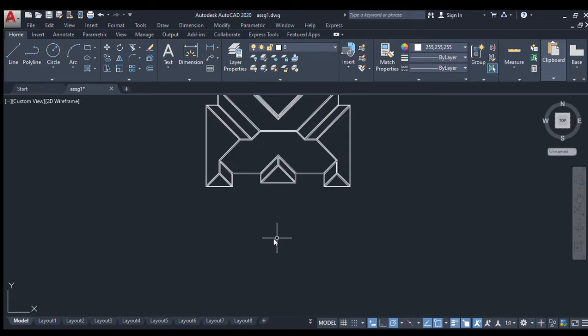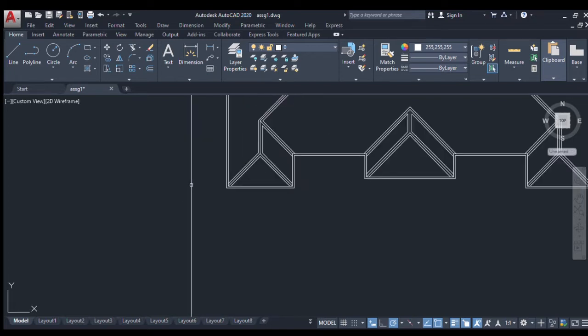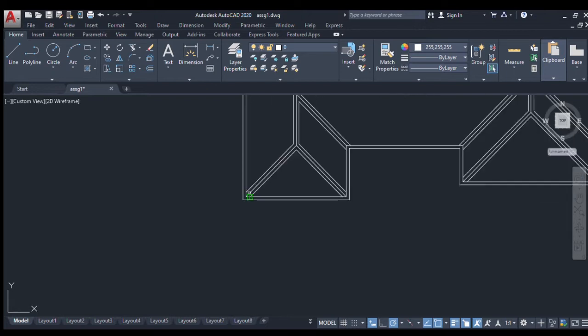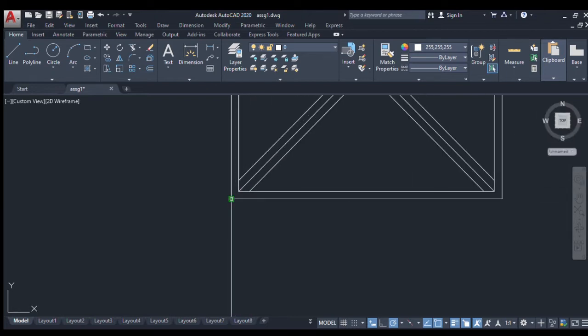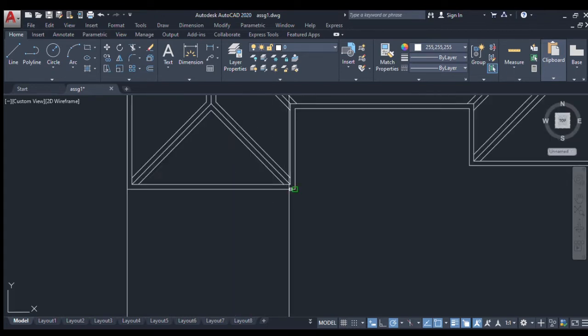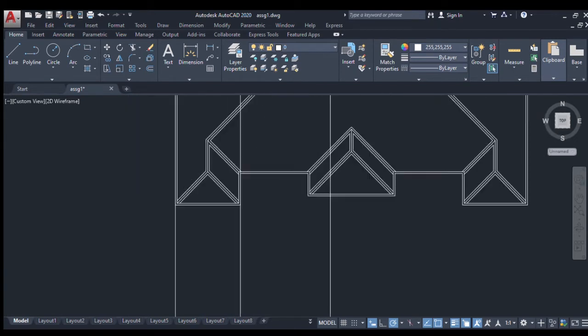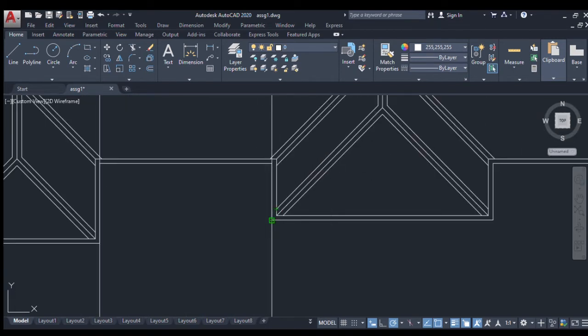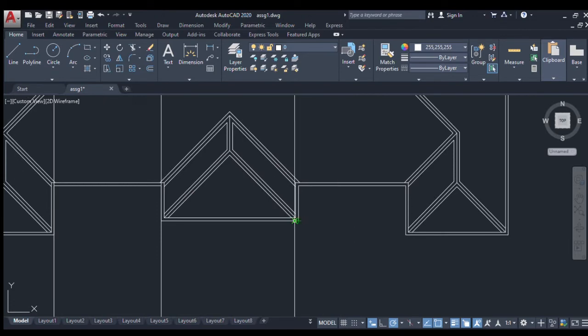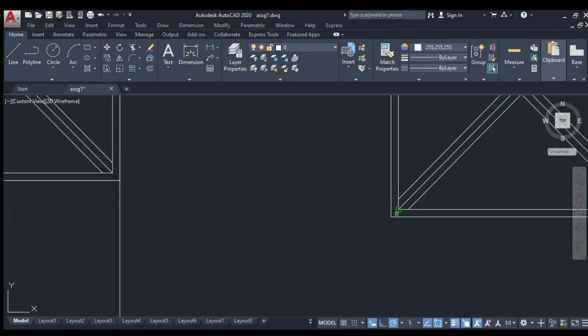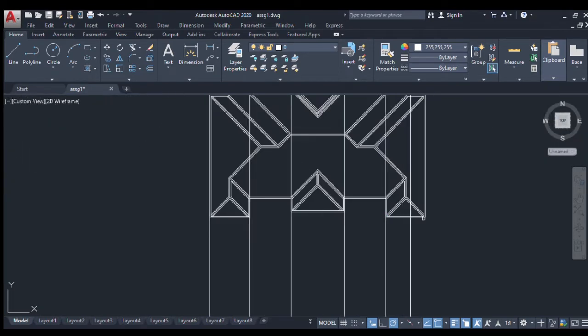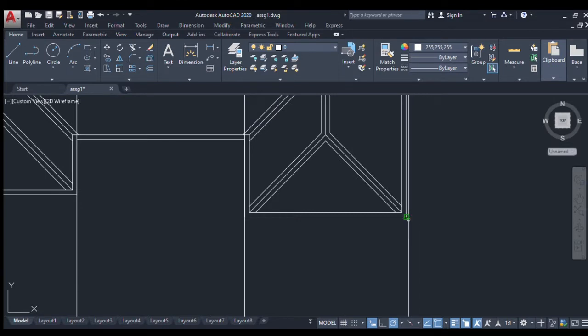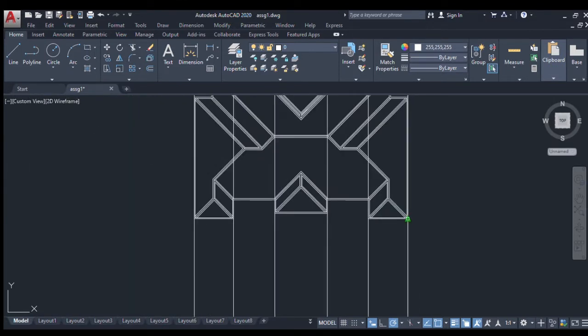We start by projecting lines. I'll make use of a vertical line. At every edge of the roof, I project this one. At every edge of this, I project this one. So just project the edges of that. So we have done projecting for this.